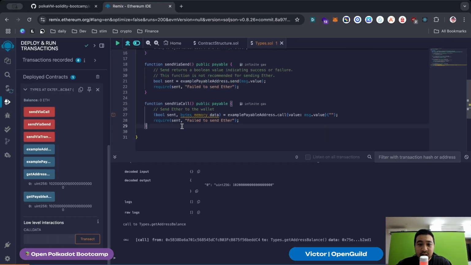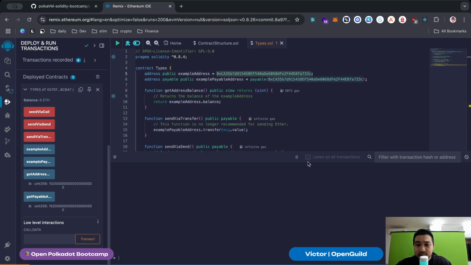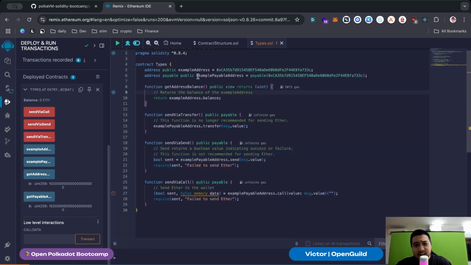All right. So I have the code set up right here. You have address public example address. And you also have address payable public example payable address, right? The way I do it is I take this address and wrap it inside a function called payable, right? And then this will convert this into a payable. Basically, you are assigning this variable to be the payable version of this address.